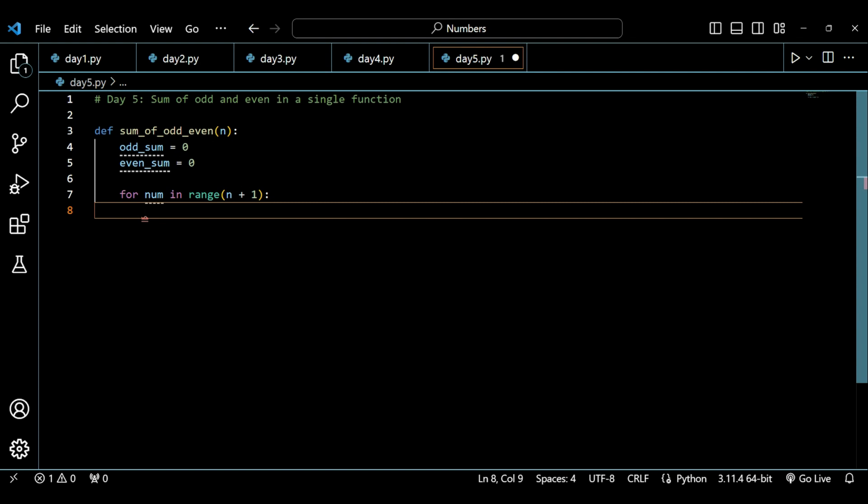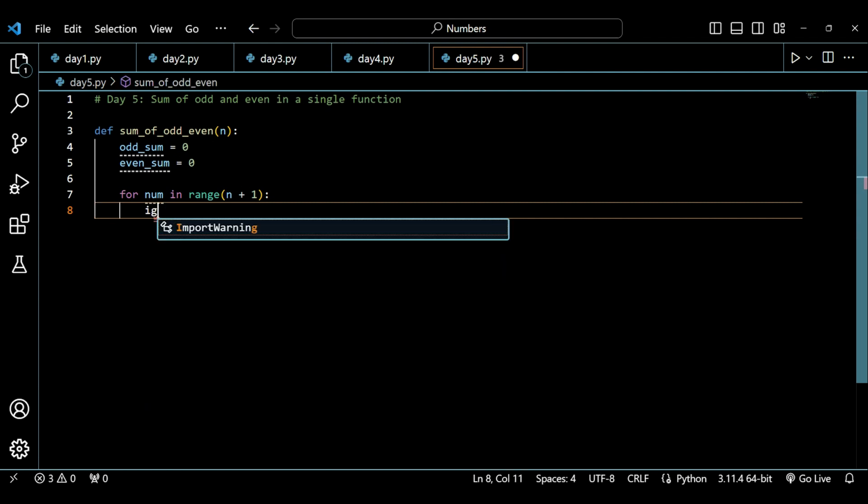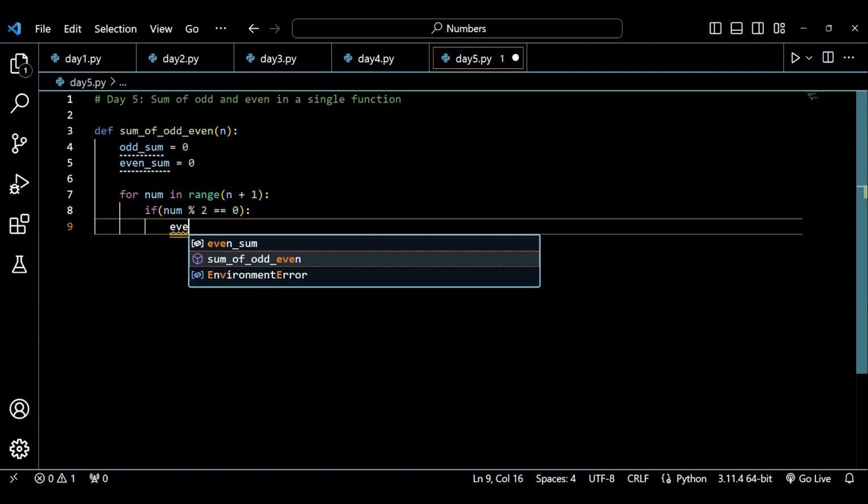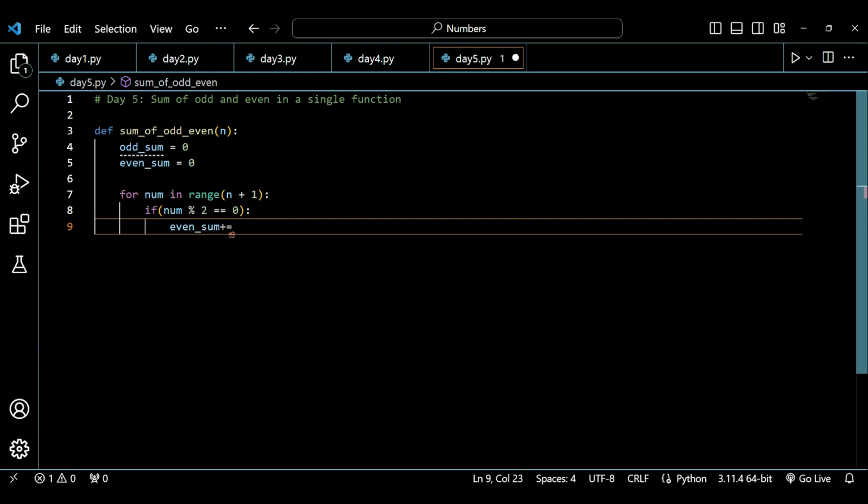Now what we will be doing here is checking for odd numbers. To check for odd numbers, we have already learned in our previous tutorial how to do it. To give you a brief idea, odd numbers are numbers which have the remainder 1. So I will be saying: if num mod 2 is equal to 0, then it's an even number. So we will just do it like this: even sum plus equals num.